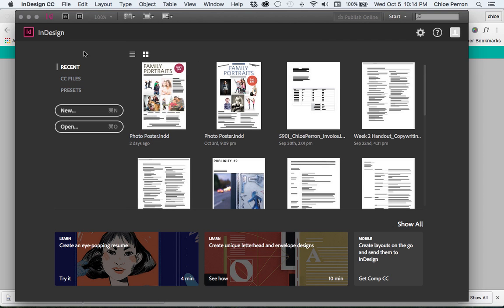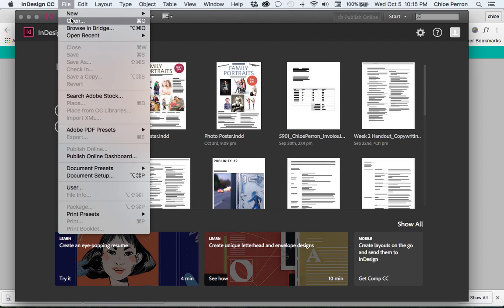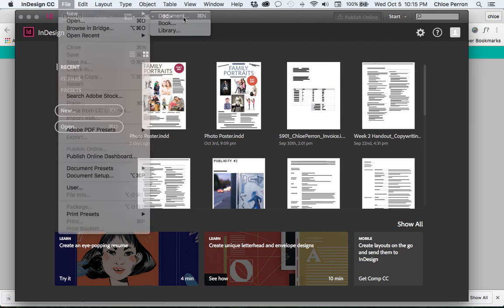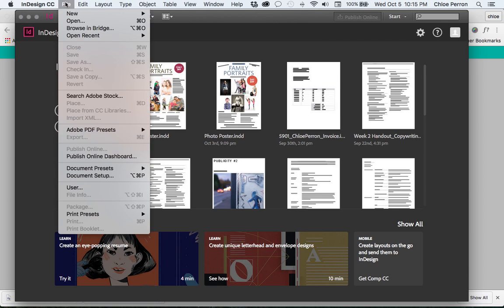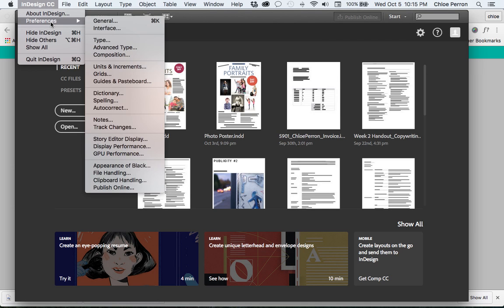So for this exercise, it's up to you what size you want to create the ad in. So we're going to go File, New, Document, and we can just do letter size for now. I'm going to uncheck Facing Pages, and actually I'm going to go back and set up my preferences so that I can make sure my units and increments are what I want.